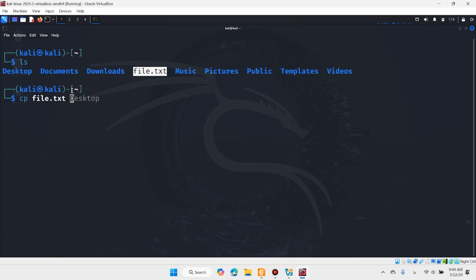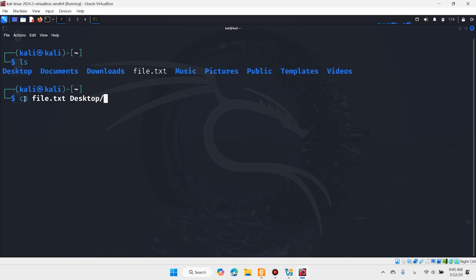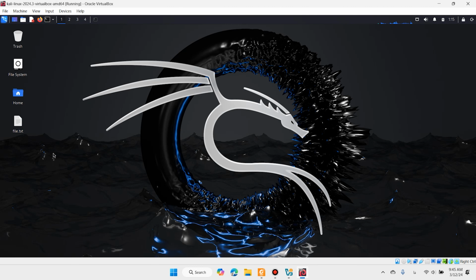Then write your directory. Where do you want to paste it? I want to paste on Desktop or Documents, anywhere you want, or a specific folder. On Desktop we don't have any file. Let's paste here. First type cp, which means copy this file and paste here. Okay, hit enter. Now on Desktop we have file.txt.